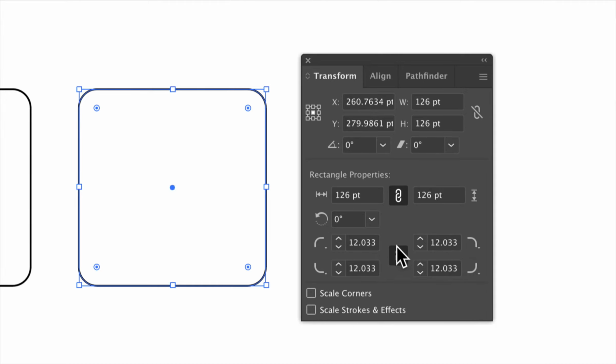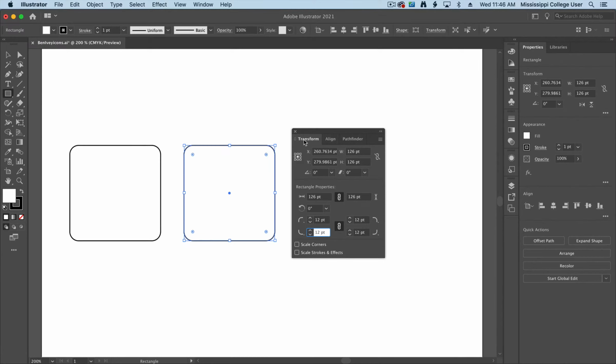If you click on the little link in the middle, make sure they're all linked together, because whatever you type in one, if I typed in exactly 12, when I click away, it'll automatically type that in for all of those as well. So the Transform panel is a handy one to have open if you want to be able to dial in exactly where and what to place your different objects that you create.